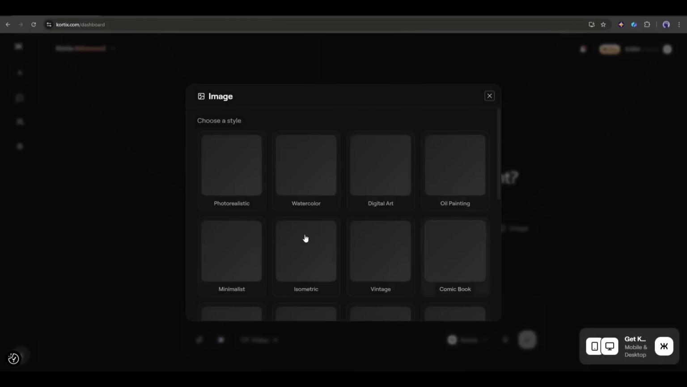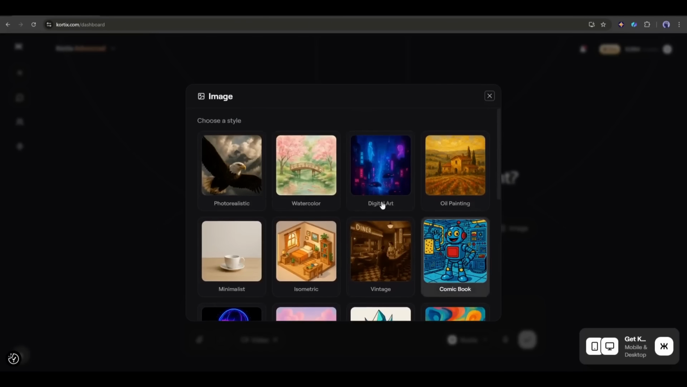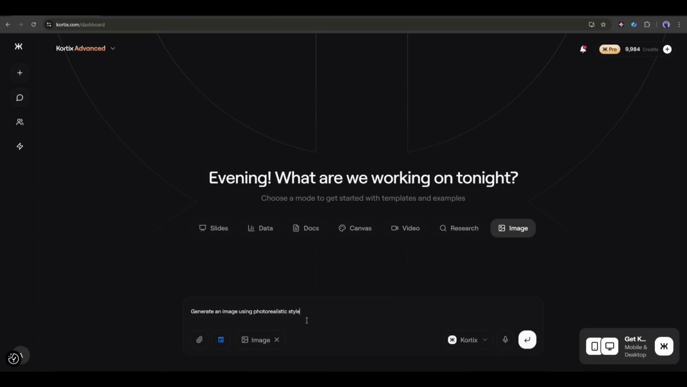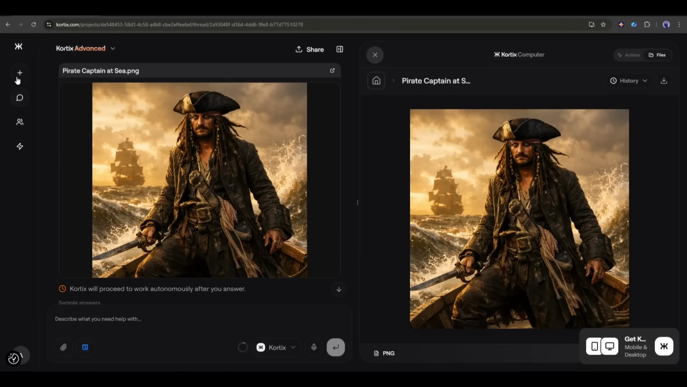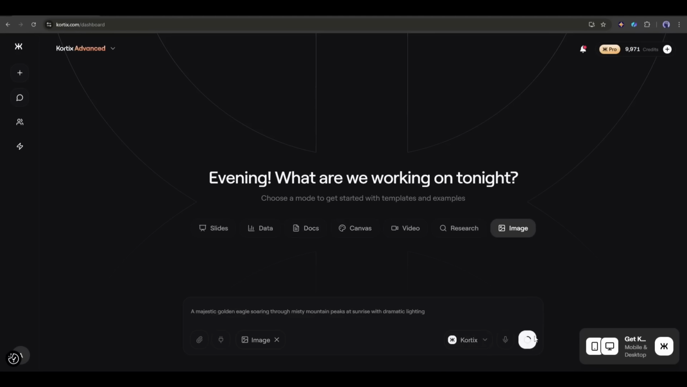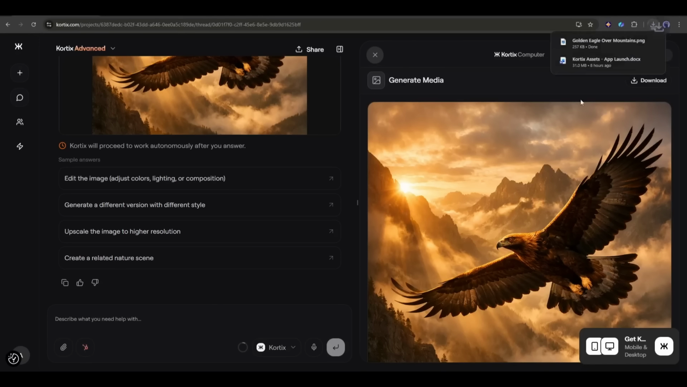You can also generate any kind of images from here. You just have to select the style, enter the reference image, and then enter the prompt. The AI will handle the rest. You can also generate an image from only a text prompt. Kortix is truly a work-while-you-sleep platform.